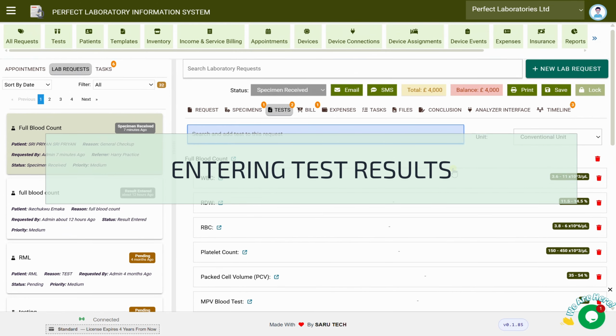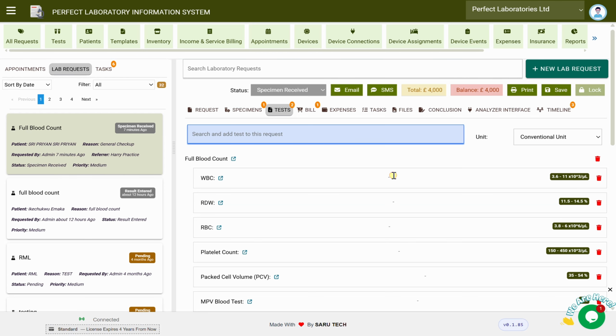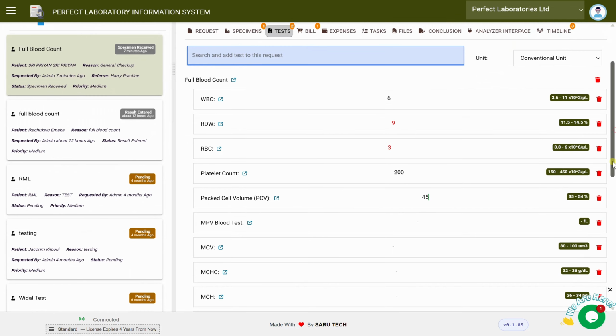Entering test results. After the test has been performed, enter the result values directly in the Test tab. Each test has a result field beside the test name. Type the result value into the field. The normal range is shown on the same line, so the person entering the result can quickly compare the value with the expected range. If the value is outside the normal range, the system highlights it to make review easier.